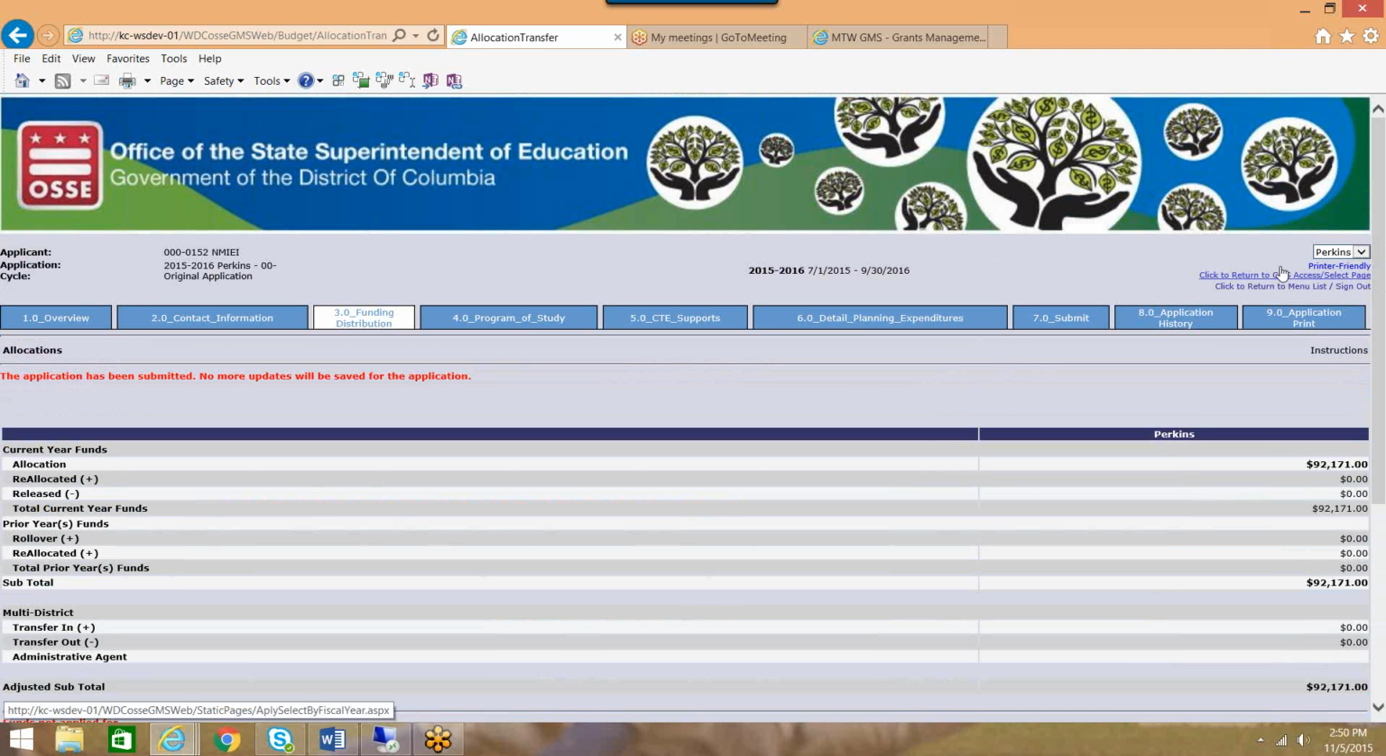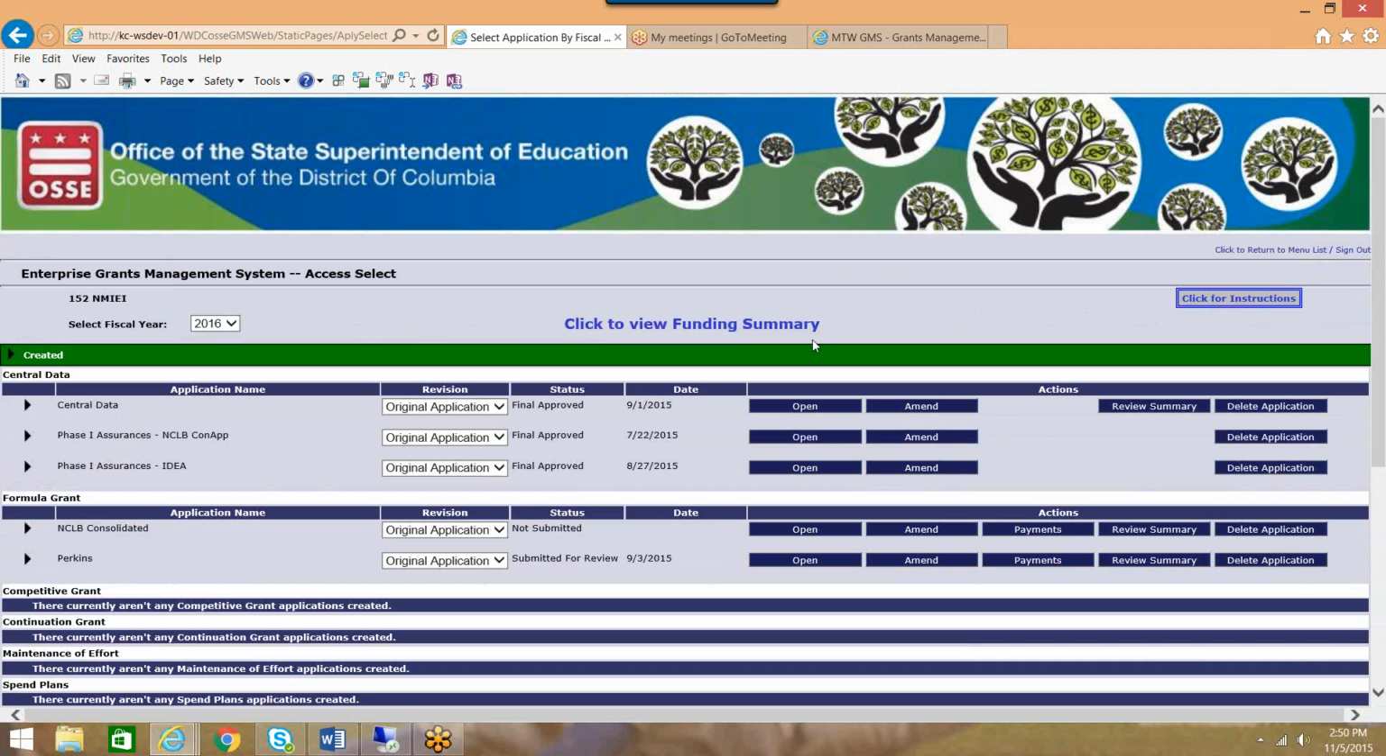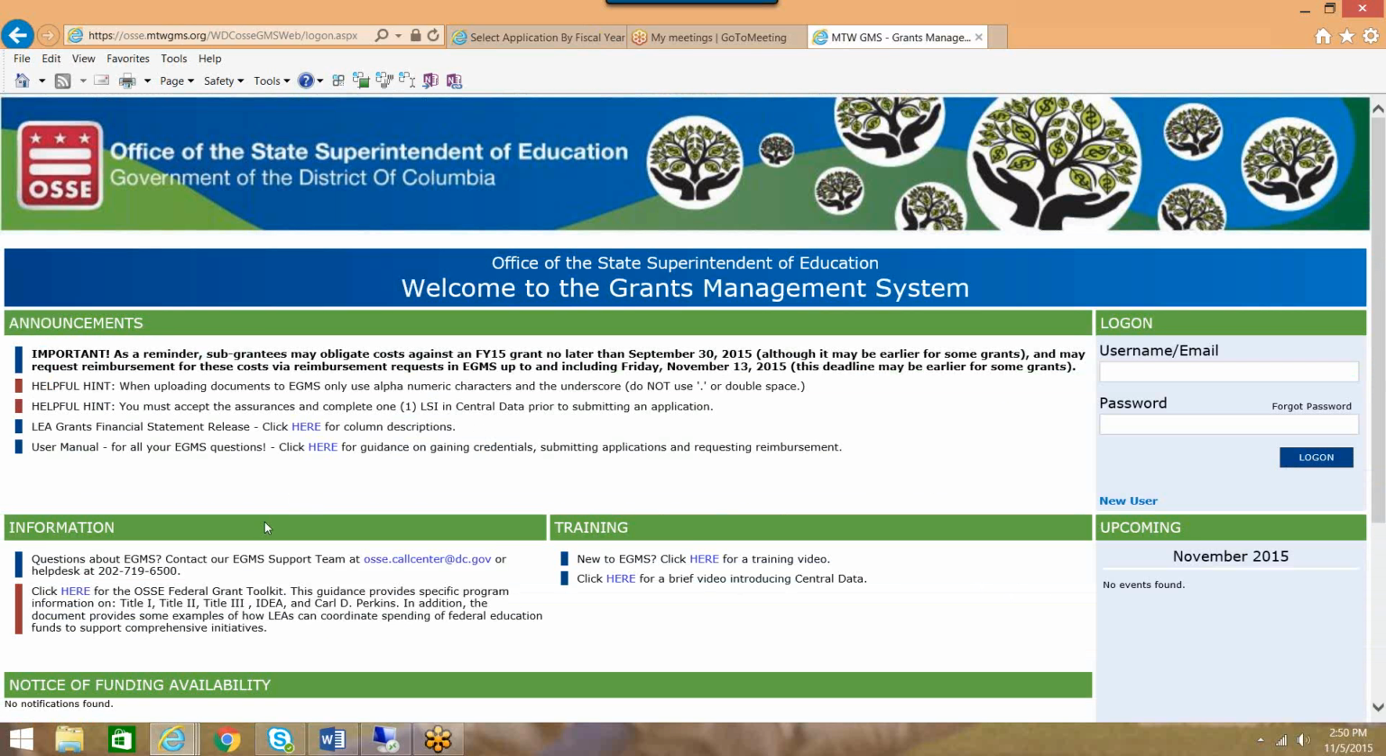That pretty much brings us back to the end of this discussion. There's a training manual that will be available on the main GMS logon page. You should be able to see that here in the training section as soon as we bring this online here during the week of November, approximately November 17th or 18th.